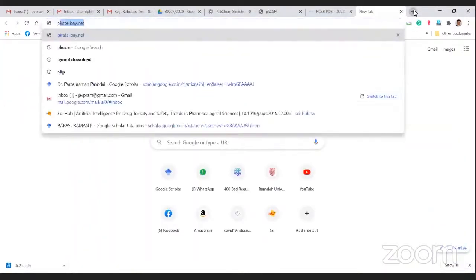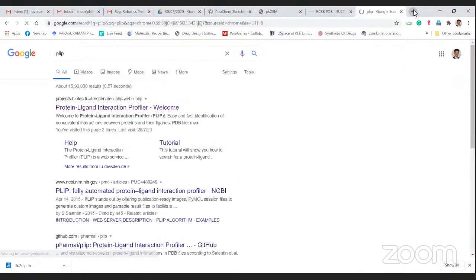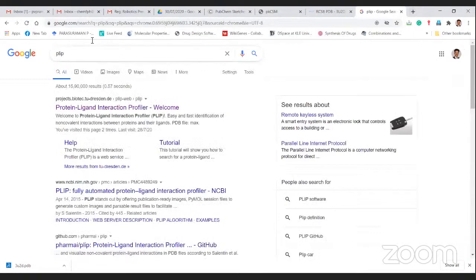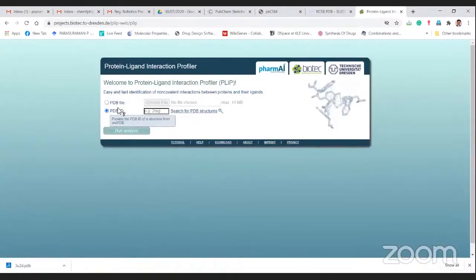For that, I'm using an online software called PLIP, the protein ligand interaction profiler. So what is the role of this website? It will give a clear idea of what the amino acids are, where and how it got co-crystallized, and what the distances are.